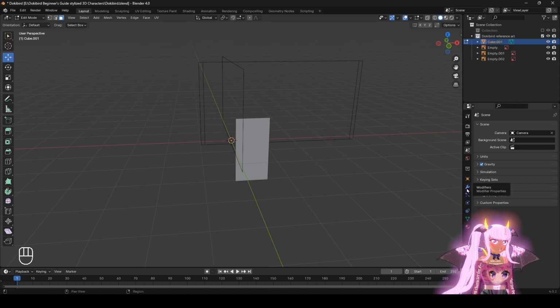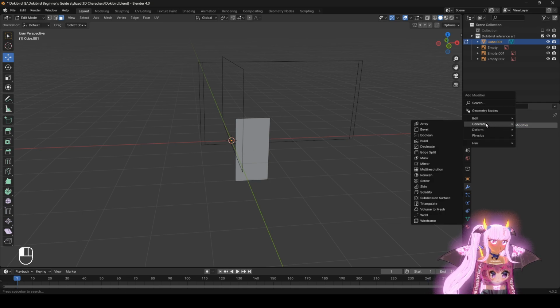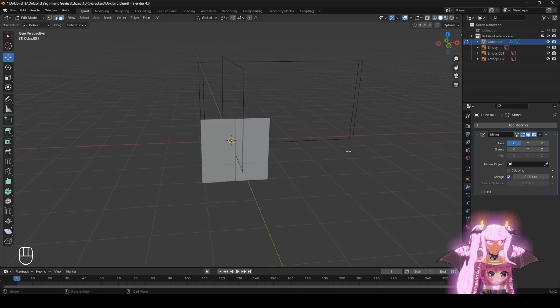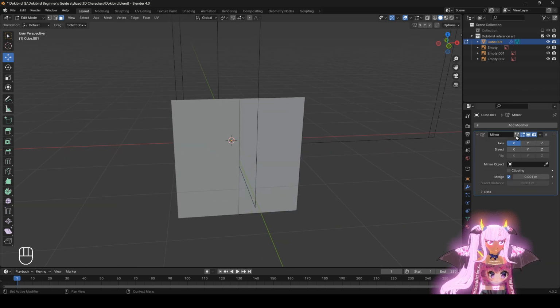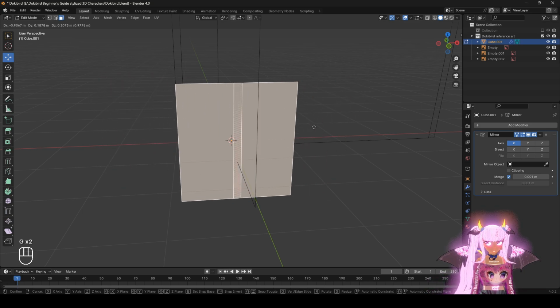Now we go right here, click the wrench, add modifier, generate, and I'm going to go to mirror. See the butterfly? All right, once we have that, select this, then select clipping. Clipping means it cannot go through each other, for example. See now it goes, we want that.